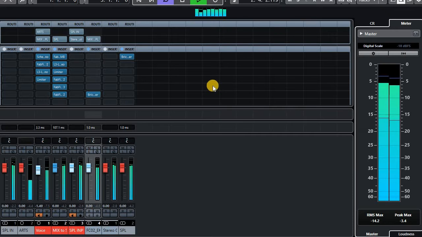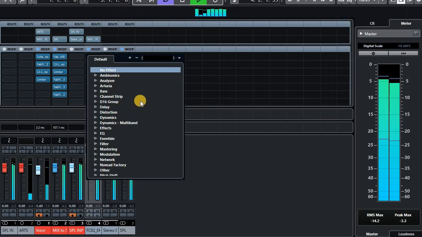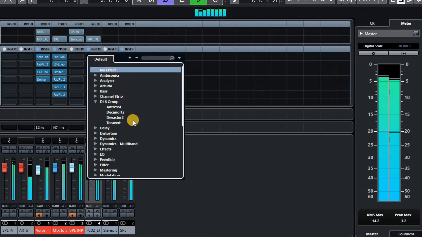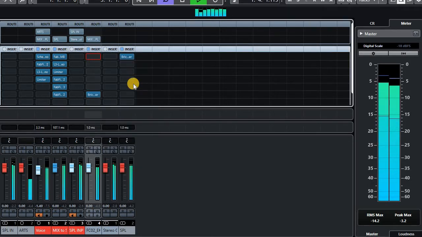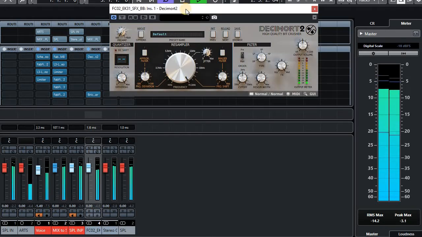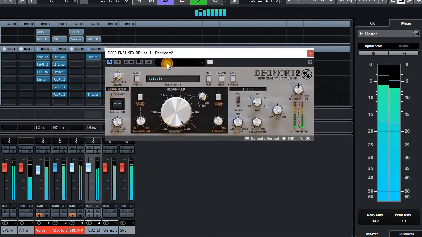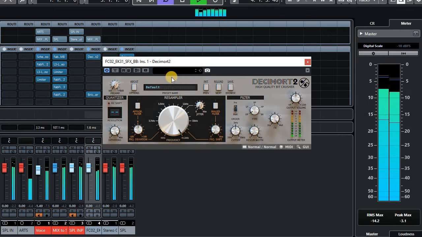I have no idea. So let's try some things. So many options. All right, top of my head. Let's have a look at what we can do with a little bit of Decimort. This is a D16 plugin.